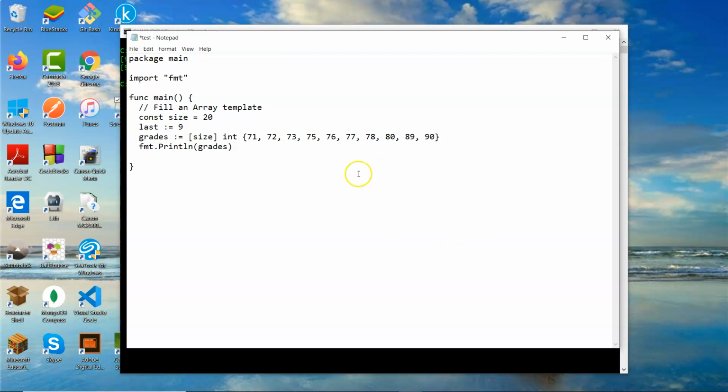What has to happen here? For 74 to be inserted, we're going to have to move 90 over 1, 89 over, 80 over, 78 over, 77 over, 76 over, and 75 over to make room. Notice we only have 10 elements in the array, but our size is 20, so we have some extra space. So we can do the shift. So let's demonstrate how that's going to work.